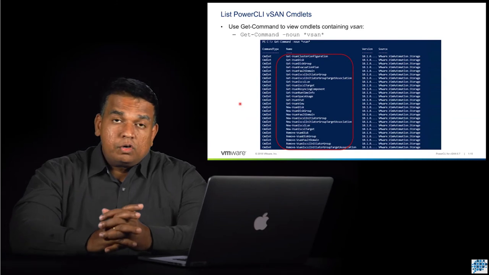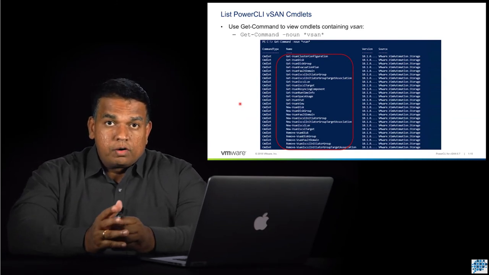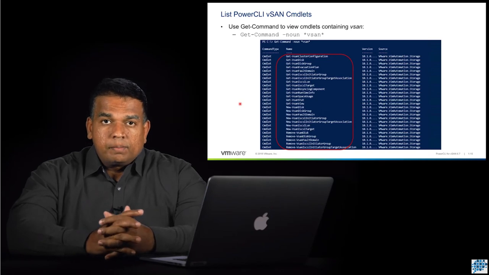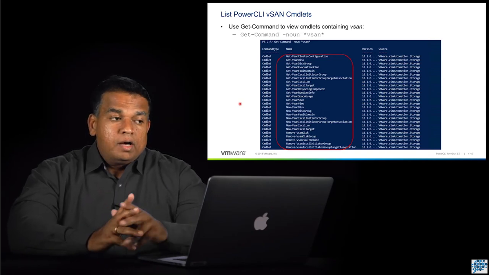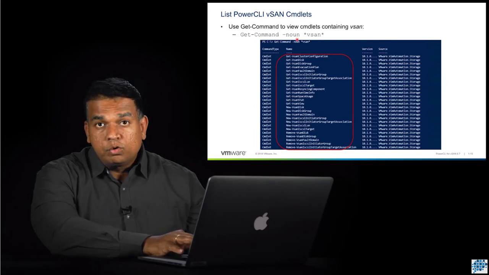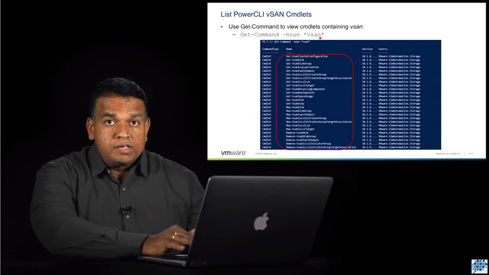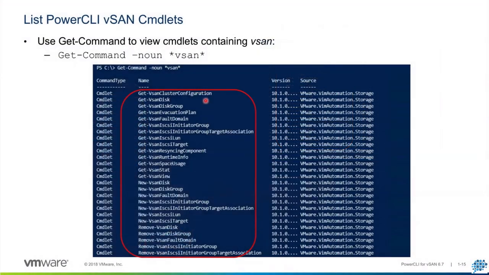Just to give you a taste of what PowerCLI commands are available for vSAN, I'm just going to run this simple command called Get-Command, and I'm going to search for the keyword vSAN. I'm basically trying to see which commandlets contain the word vSAN, and as you can see there is a huge number of commandlets. This is again a truncated list.